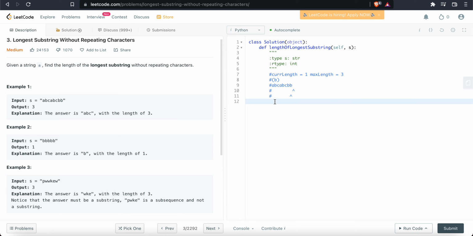So one of the base cases here is that the string is empty, and if the string is empty, then we simply return 0. So if the length of the string is 0, then we return 0. And in any other case, we start with the left pointer pointing towards the first element, the right pointer pointing towards the second element, and then we can call it seen. This keeps track of the letters that our current substring has. So seen is equal to a set with s sub 0.